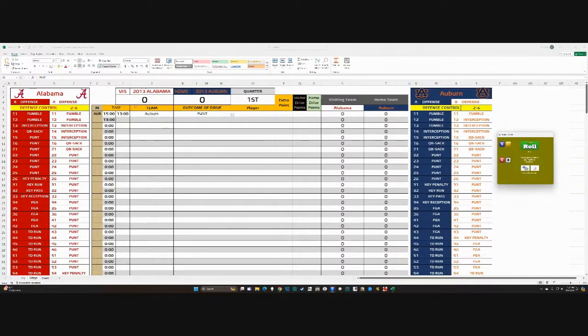So Alabama is going to get the ball here starting at the 13-minute. Auburn still is in control of momentum. There's only certain things that will switch momentum. A punt is not a momentum-changing event. Turnovers, interceptions, fumbles, I think quarterback sacks are, touchdowns, et cetera, et cetera.